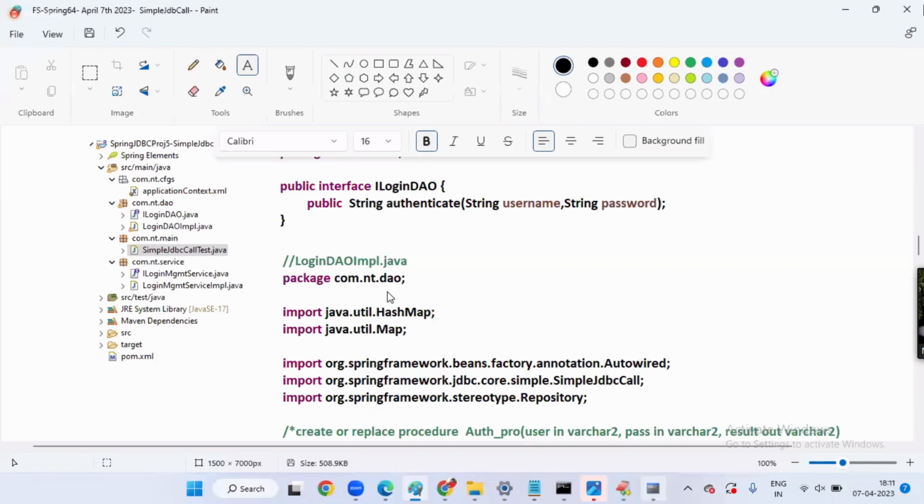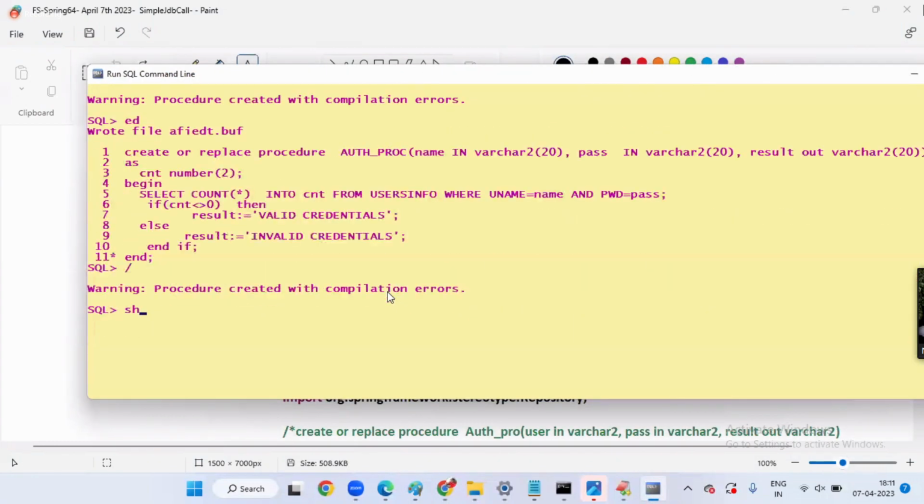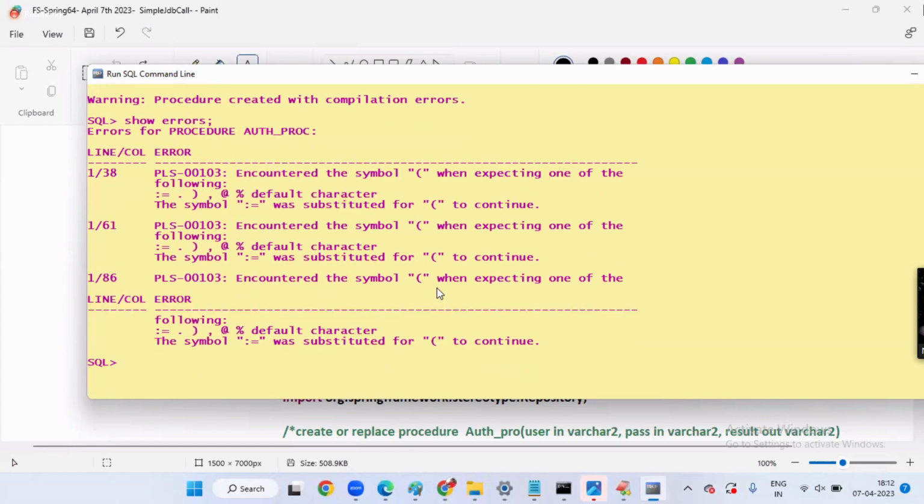Slash. Okay, tell me, show errors. Encountered symbol open parenthesis when expecting one of the following, at line number 38. Encountered symbol open parenthesis. Okay.